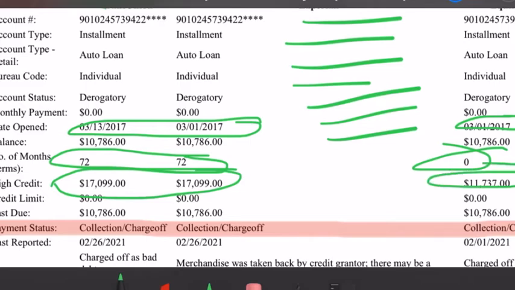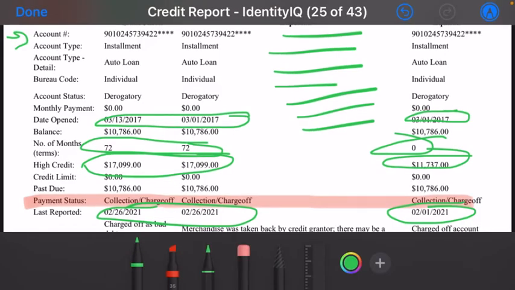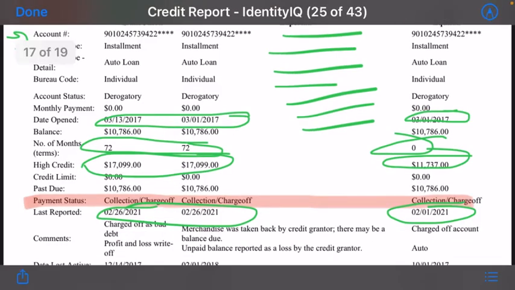You know? Oh, last reported. That's different. However you feel best, going through, highlighting, circling, whatever you want to do in your credit report. Just a simple picture, just like this. You take a picture, take a screenshot of it.